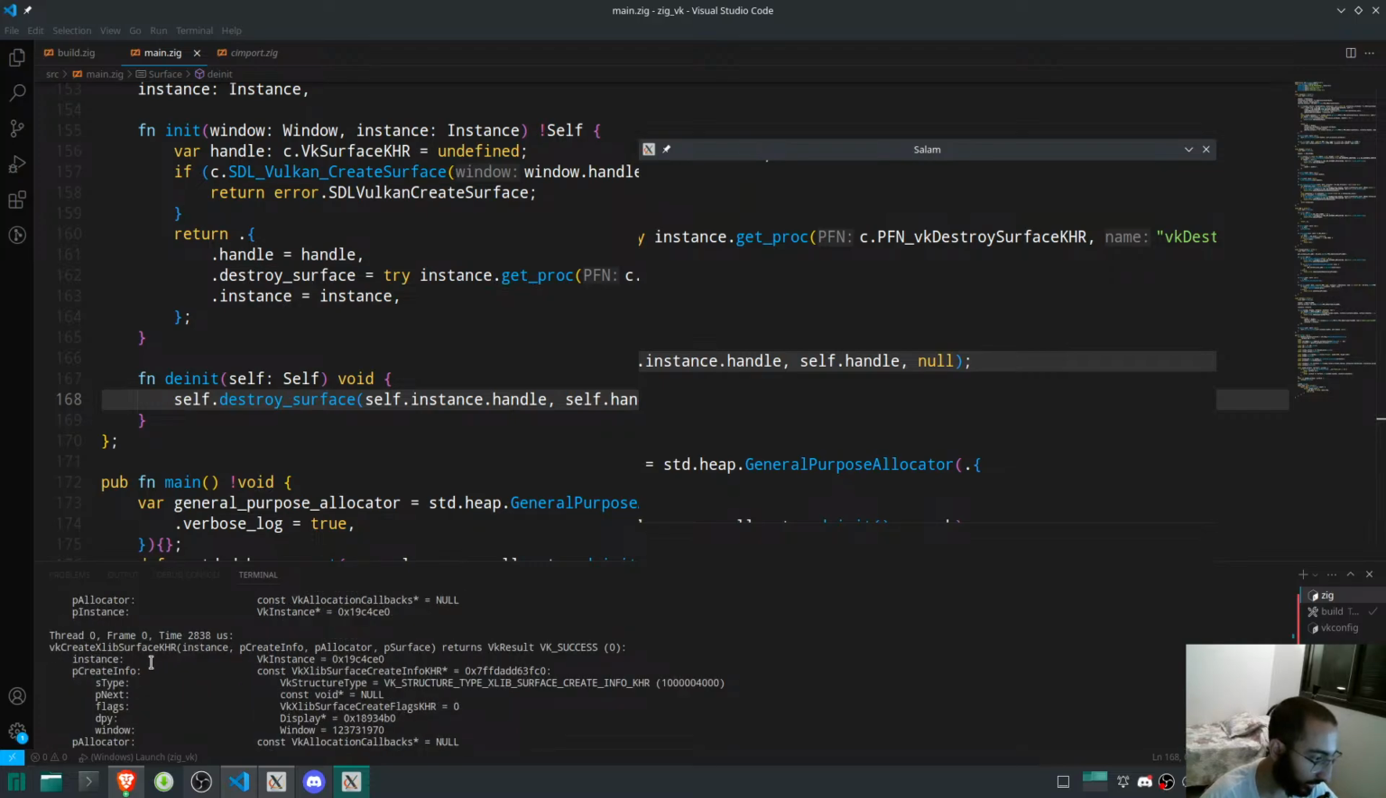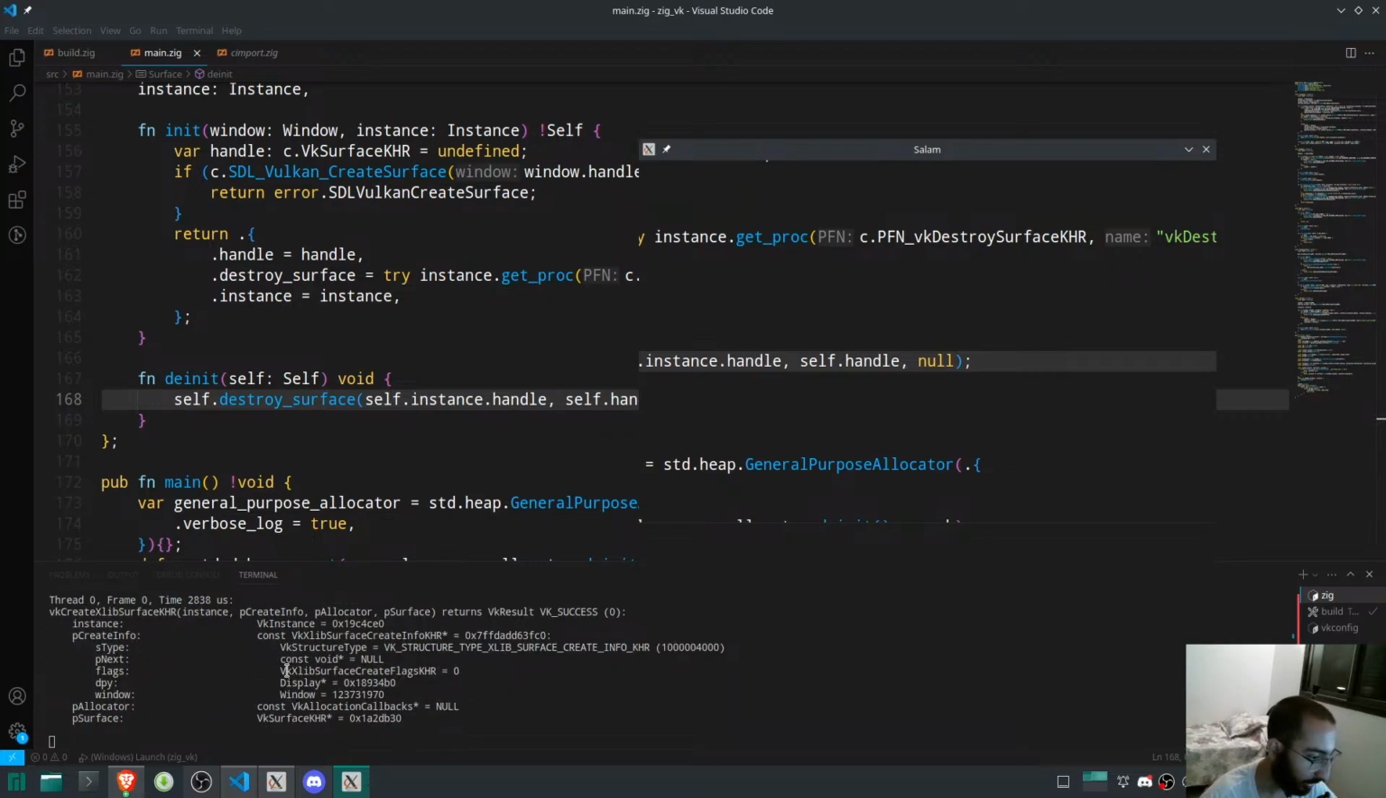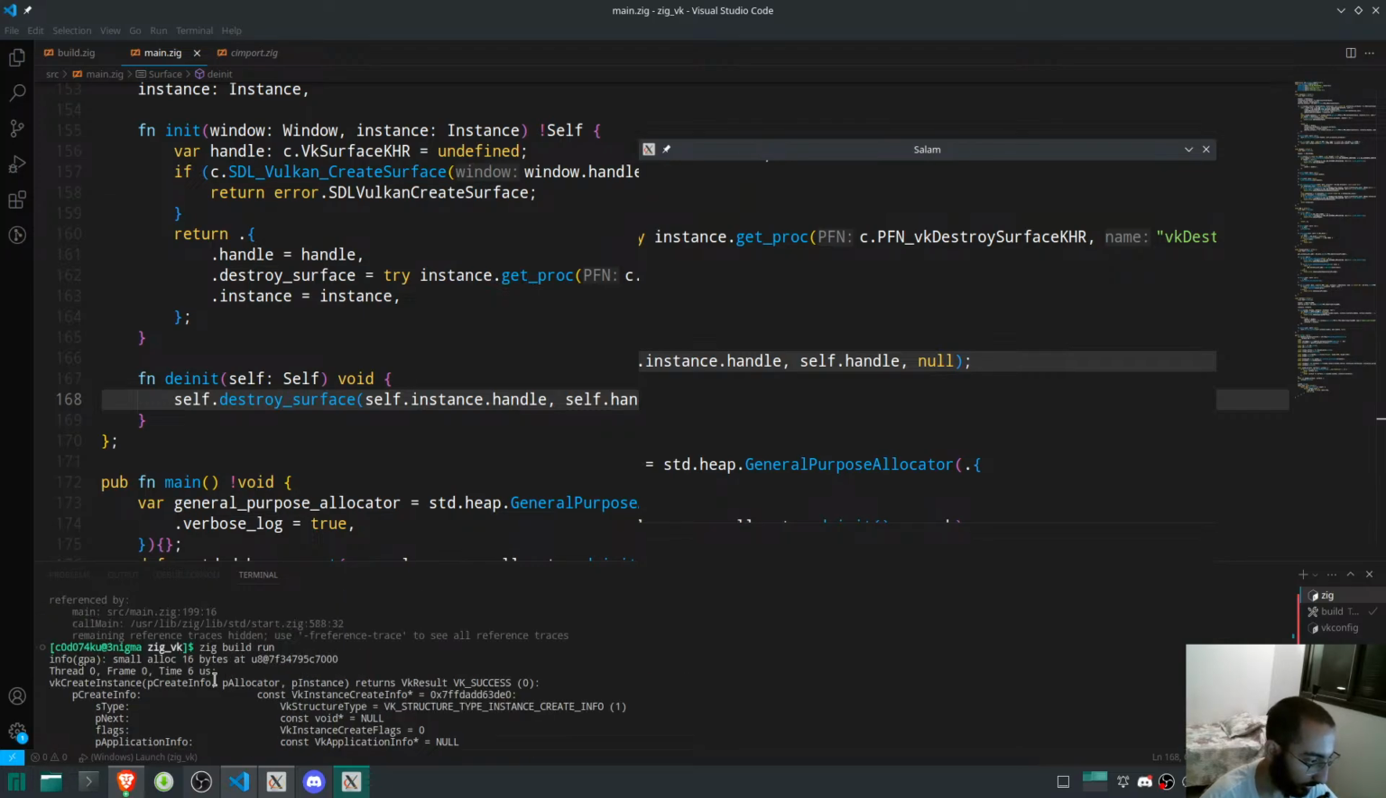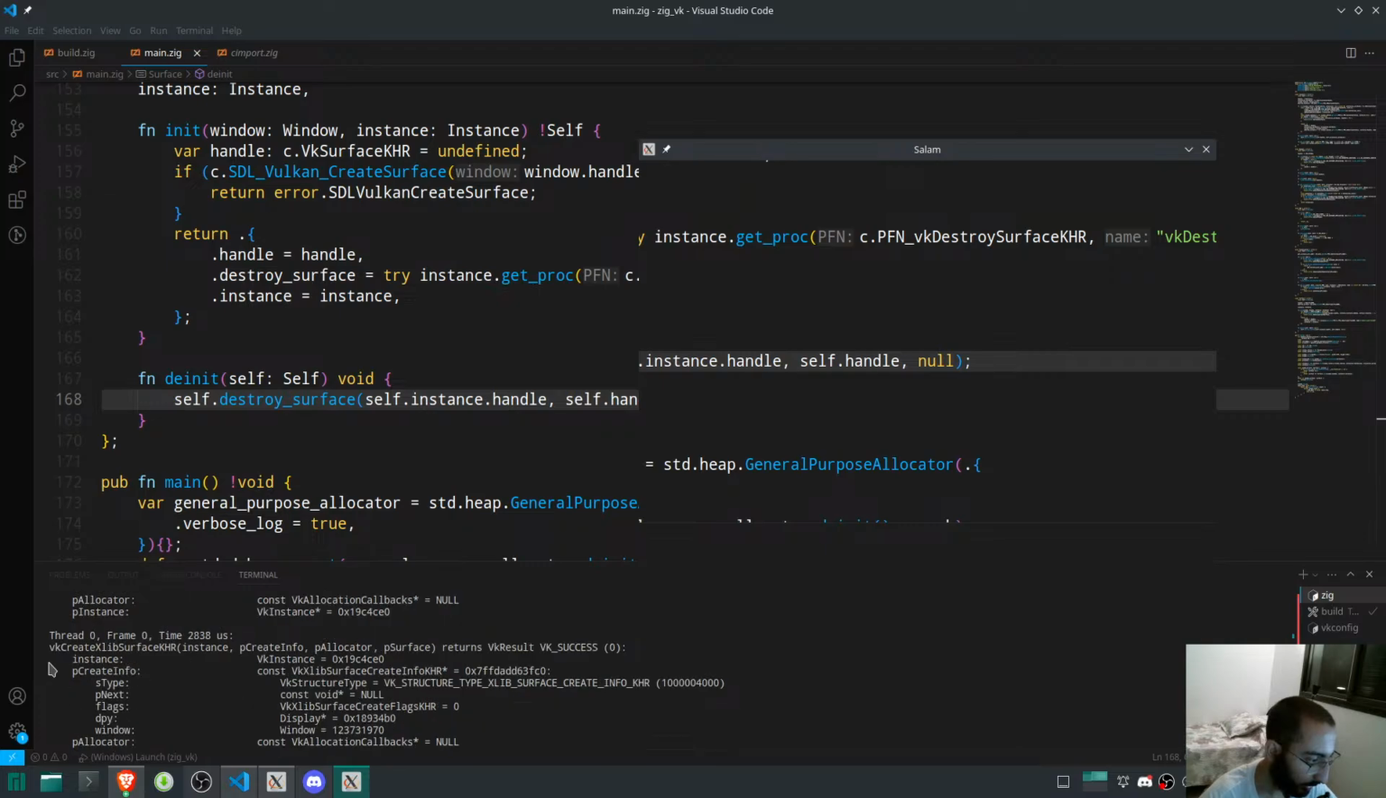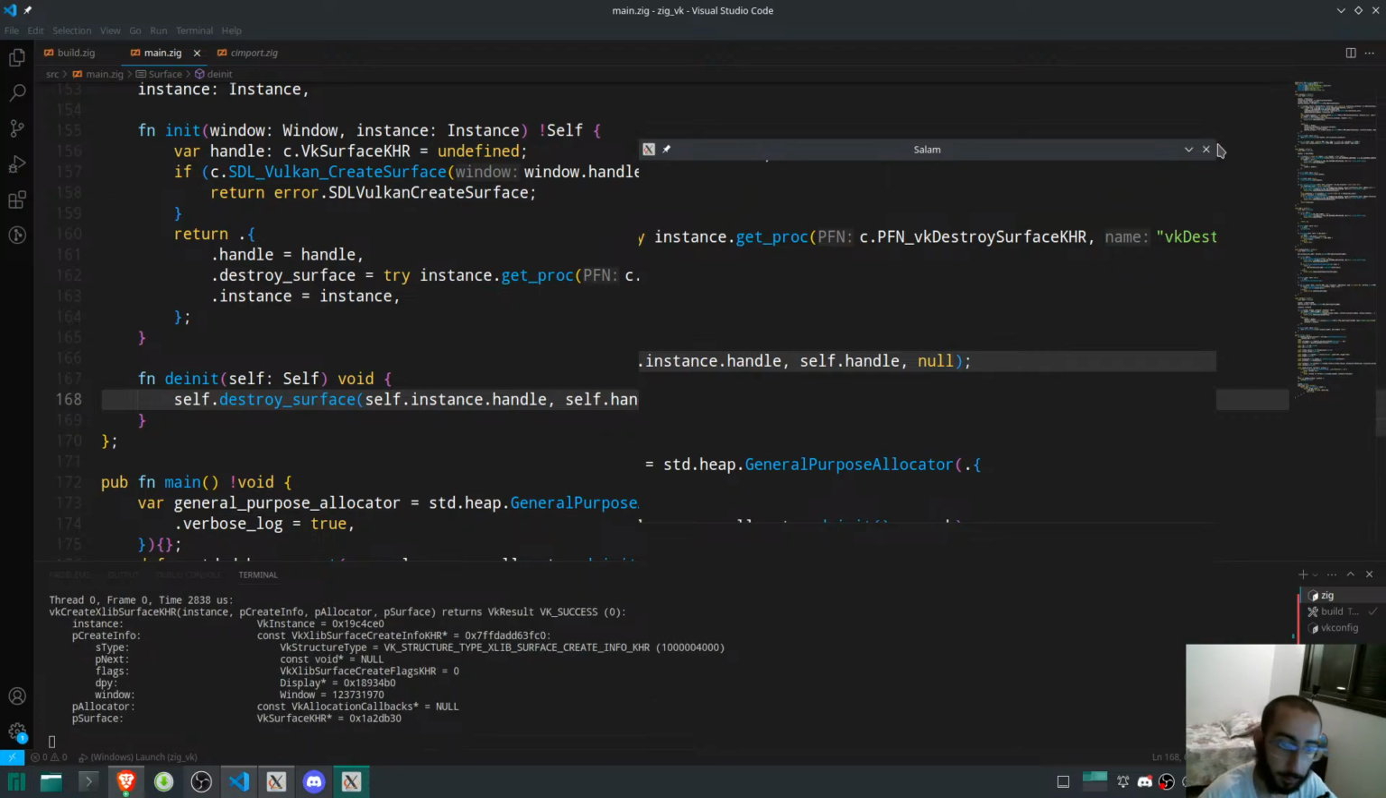So create xlib surface khr. There you go. Nice, nice, nice. Create instance here and then create xlib surface. Nice.